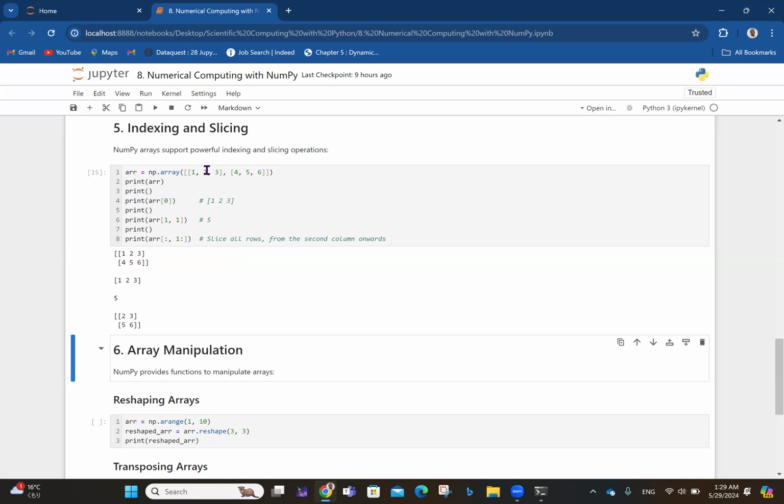So when we say array zero, we are simply talking about the first row, what we'll see as the first row, which is actually the zero row. That's one, two, three. But when we say 1, 1, right, this is row one, column one. So this is row zero, this is row zero, this is row one. So in this row one now, we also talk about column one. This is column zero, column one. And that is why that falls on five. So row one, column one, that falls on five. And that's why the result here is five.